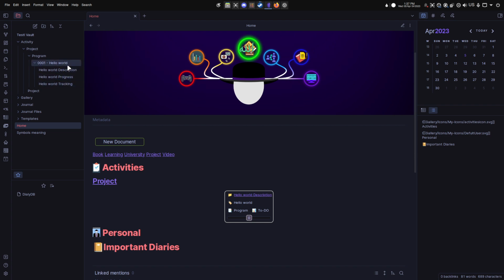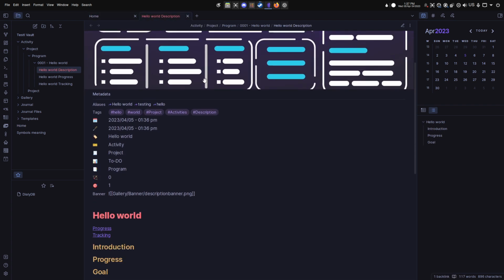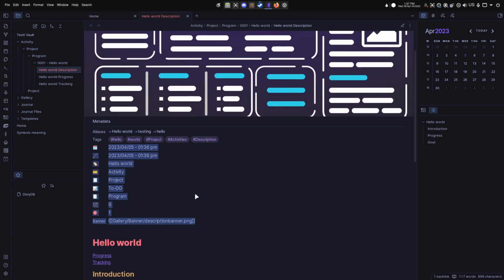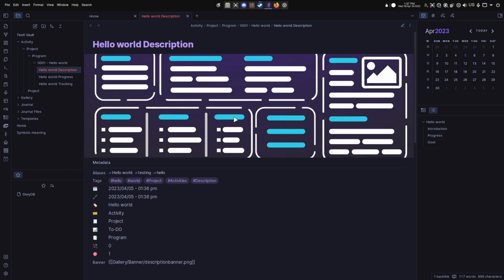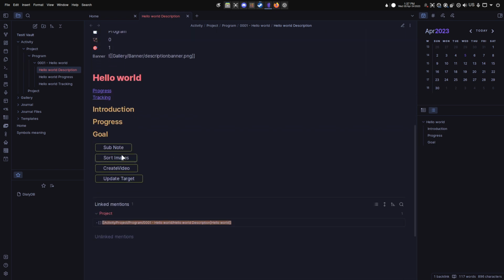And then we notice that we have 3 files in here. One of them is called description, and we notice that all the options we just filled in, like the keys, are around here, like the title, the activity, and all of that. We got a template ready for us. We got a bunch of buttons.